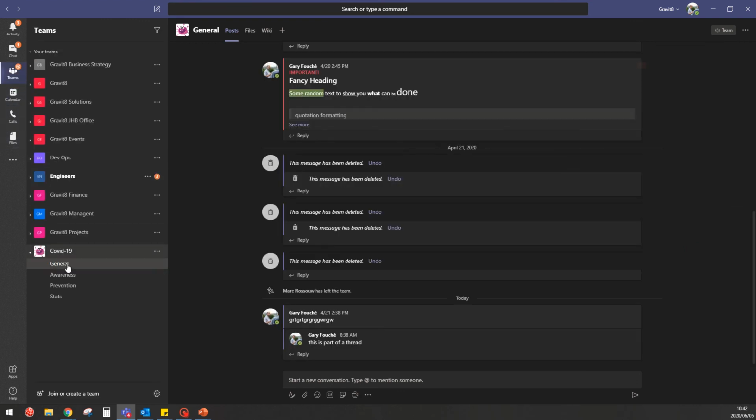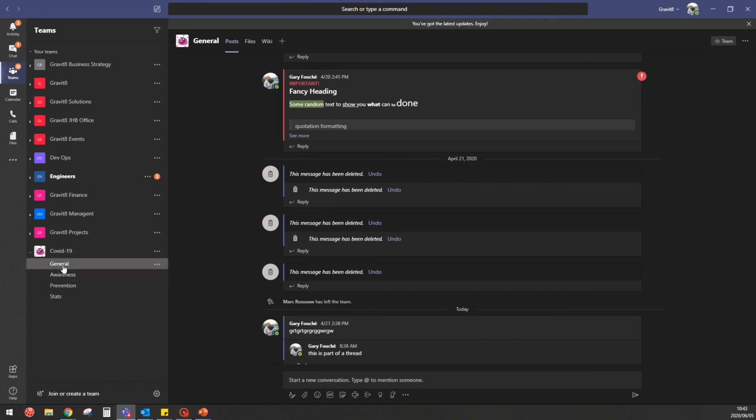Now, jumping into a team chat over here. So the Teams window: these are teams. Each team has little subcategories, which are called channels. Within Gravit8, we've got different teams based on what the discussions are within each team and also what files are being shared. So we'll look at this COVID-19 one. COVID-19 is the team, and General, Awareness, Prevention and Stats are channels.